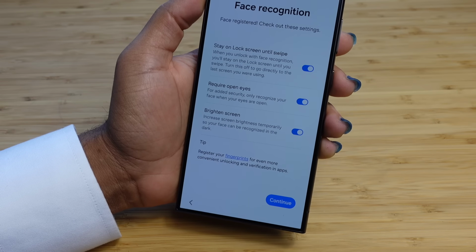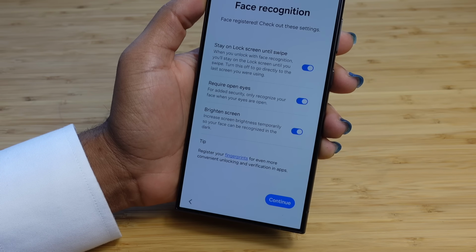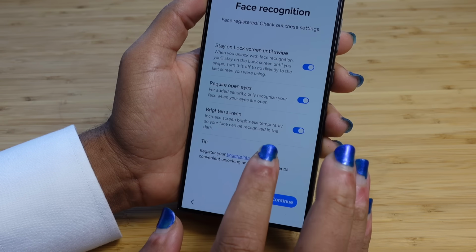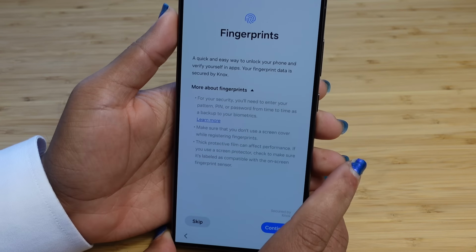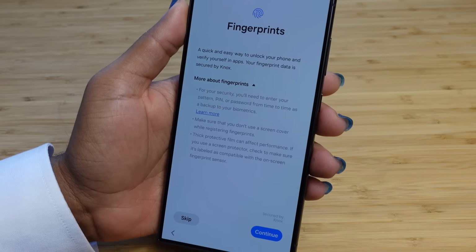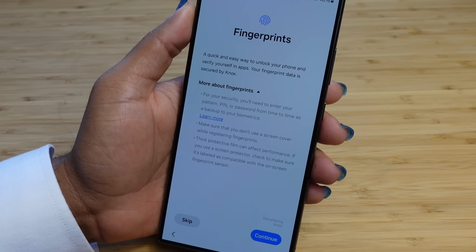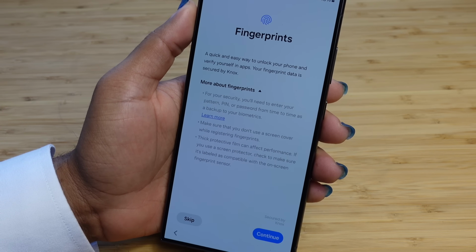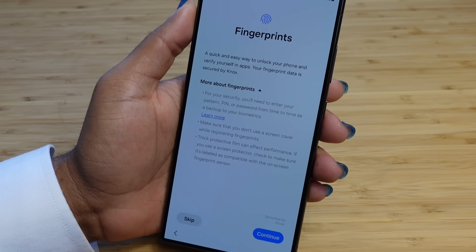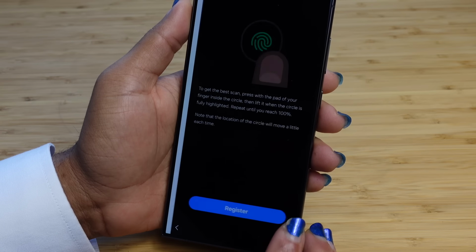Alright, so those are the options that we have turned on right here, and it says register your fingerprints for even more convenient unlocking and verification in apps. So if we tap fingerprints, we'll be able to learn more about that and instantly set up our fingerprints. A quick and easy way to unlock your phone is to verify yourself in apps. Your fingerprint data is secured by Knox. For your security, you'll need to enter your pattern, PIN, or passcode from time to time as a backup to your biometrics. So we'll go ahead and hit continue.